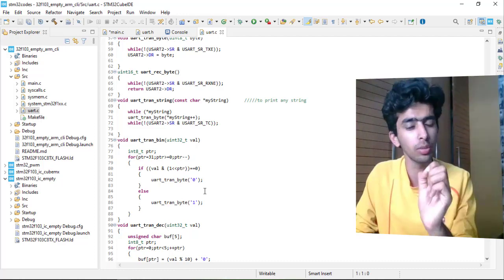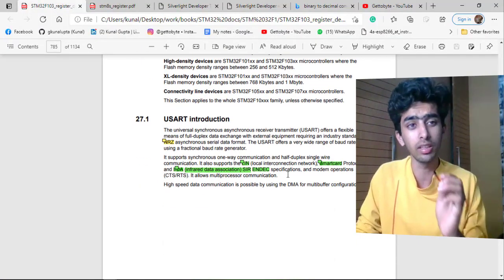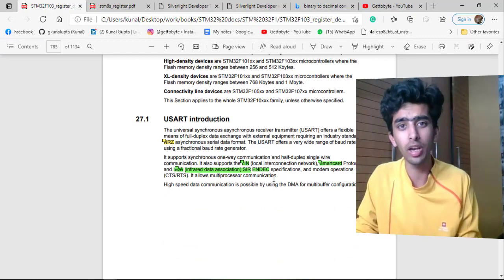And to understand the concept of the UART block diagram and what all features of UART in STM32 we have.